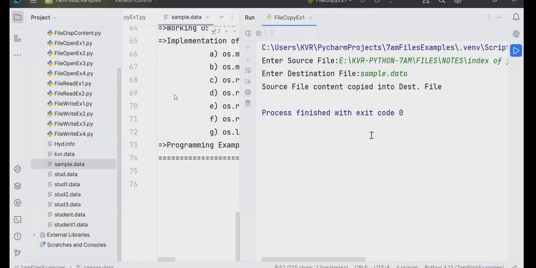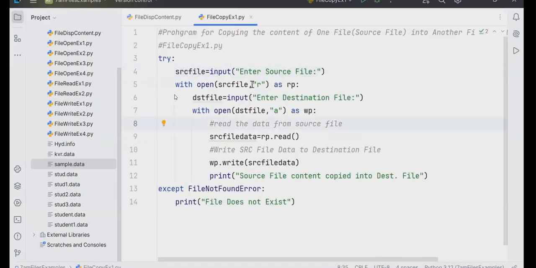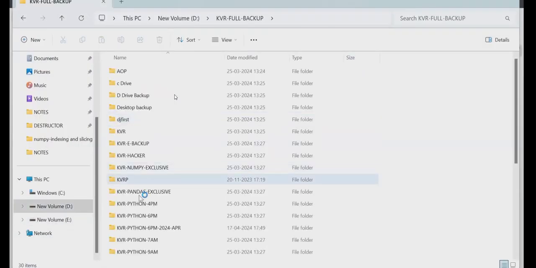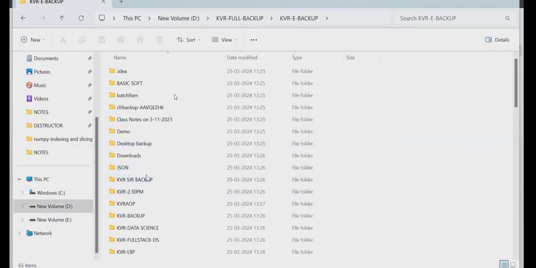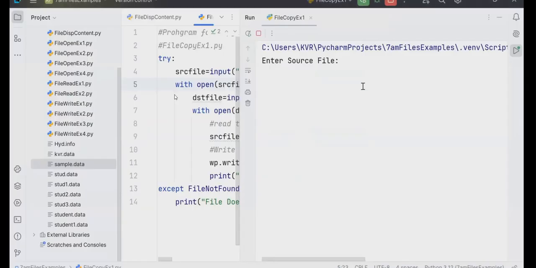Now copy one Java program. So let us go to the Java program copy. Take that entire file which I told you about. I will go to this place. Here I will take a Java program, some content you take. So I'm writing here ABSTPROG 7. Copy this entire absolute path. Students, careful.